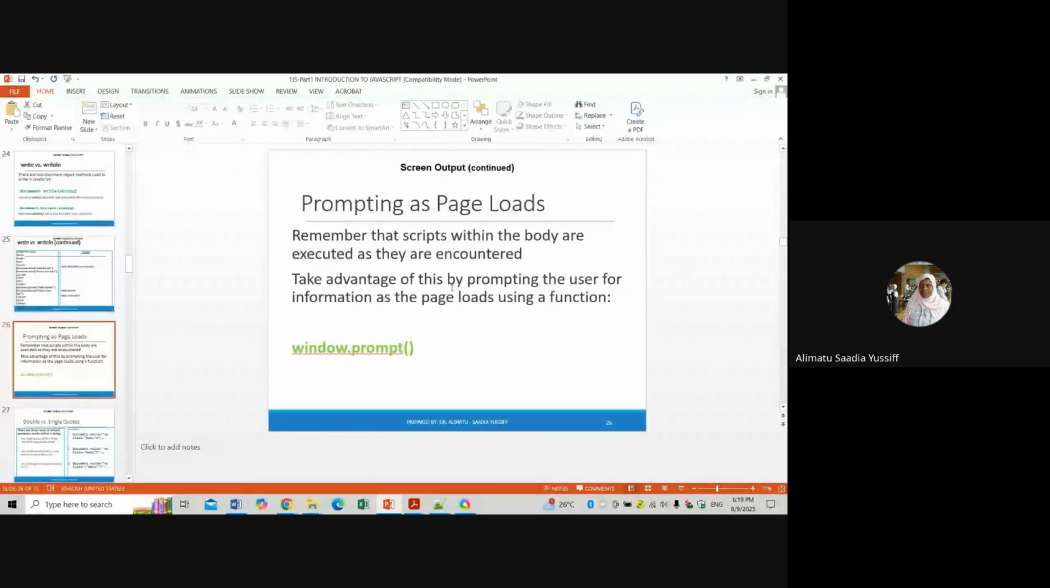All right. We can also do screen output in our browser using window.prompt. Okay. With a prompt, we use it to collect information from the user as the page loads. So window.prompt will load a small window so that the user can input something. Okay. Screen output.